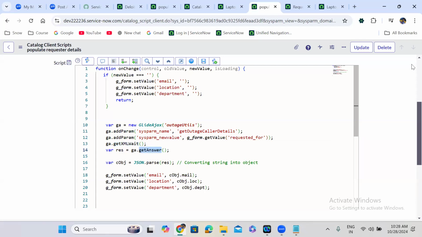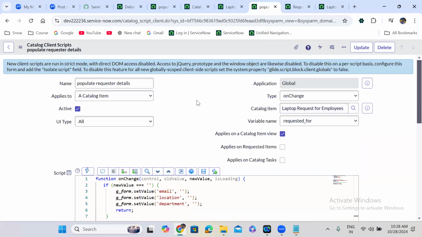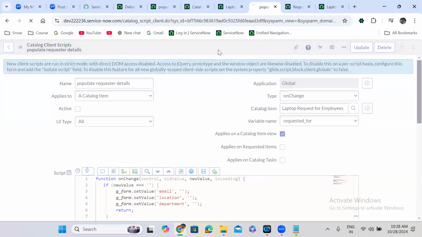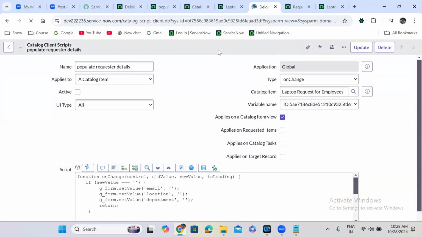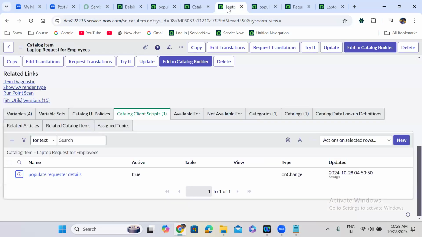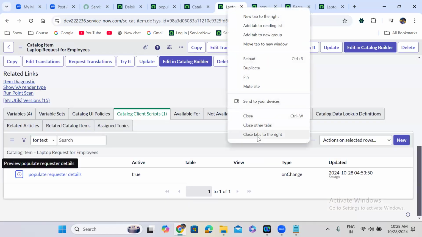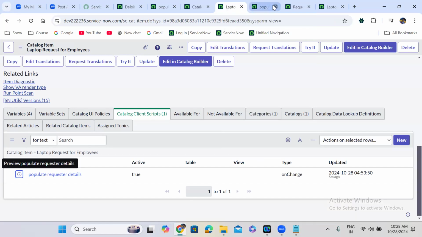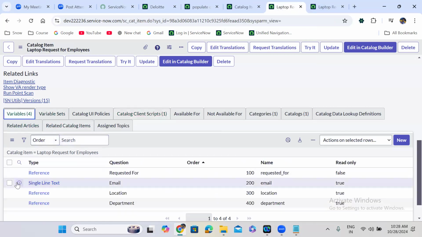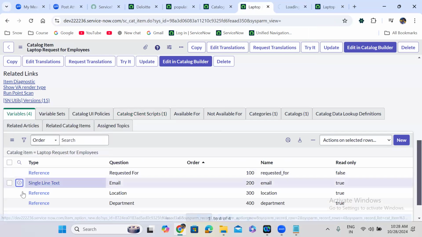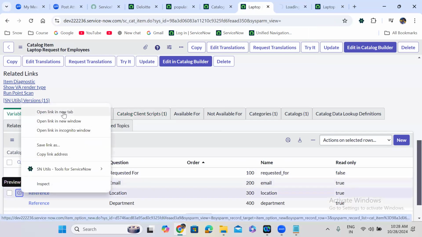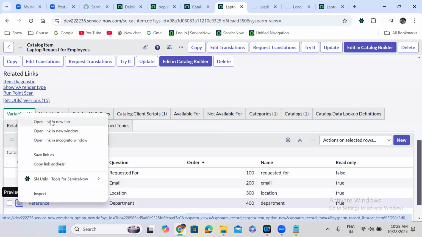Guys, what I am trying to tell you is you don't have to struggle by writing an on change client script, by creating a script include, by writing GlideAjax. You don't have to struggle with all these things. So here in the catalog item, I am opening these three variables here: email, location, and department.